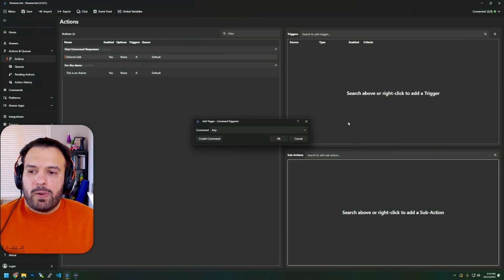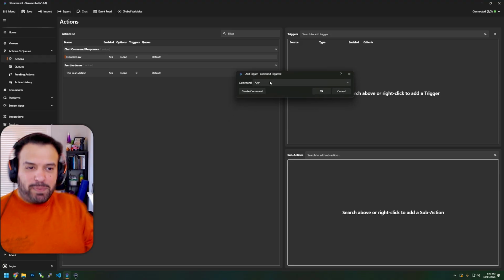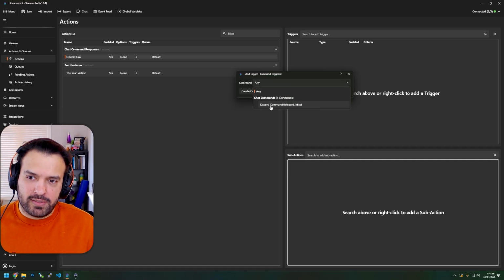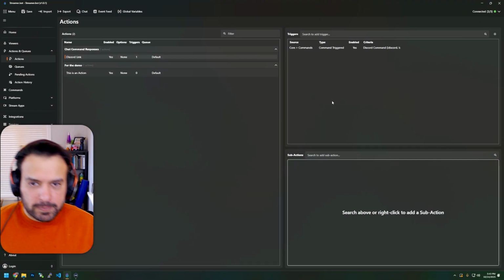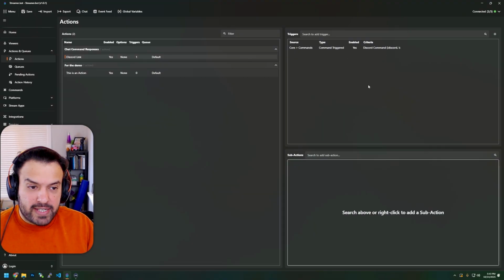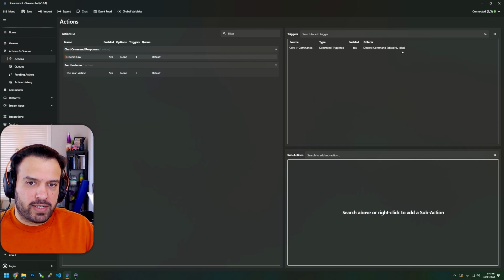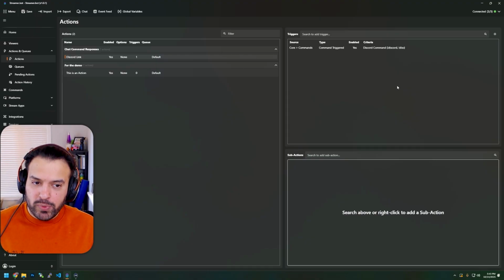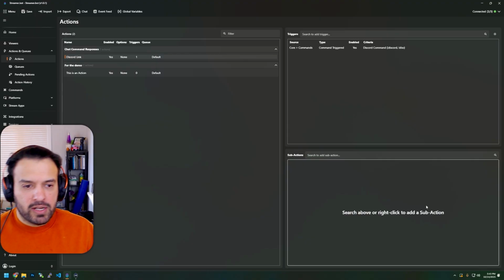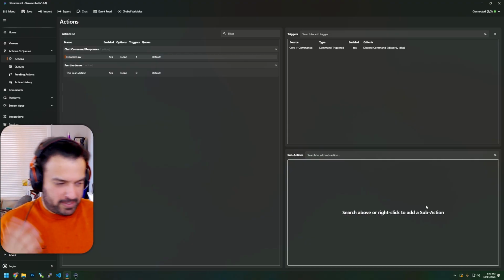Now it's going to ask us, hey, what command? Do you want this to run when anybody does any possible command that you've made? Well, no. We want to do it when they do the Discord command. So we're going to click and select the Discord command. Click OK. And that's it. We click OK. So now this action will trigger whenever someone does !Discord or !Disc in our chat. What will it do? Right now, it will do nothing because we haven't set anything in the sub action. We haven't actually told it to do anything. We just said, hey, listen for !Discord, but that's it.